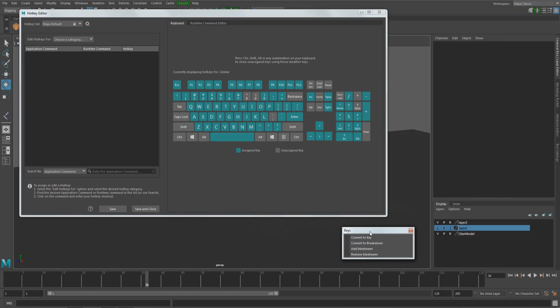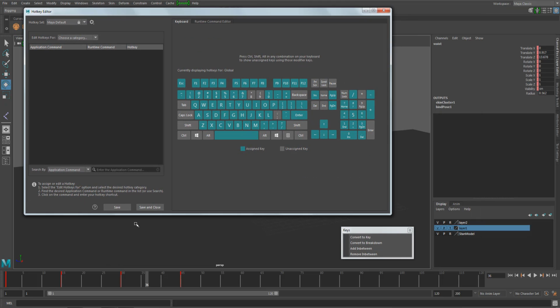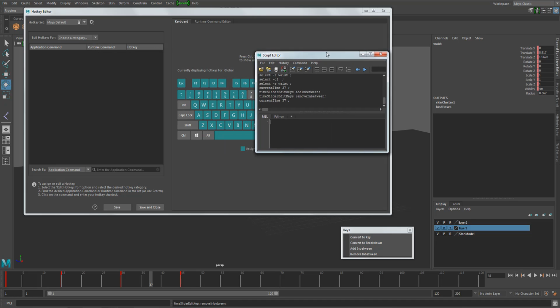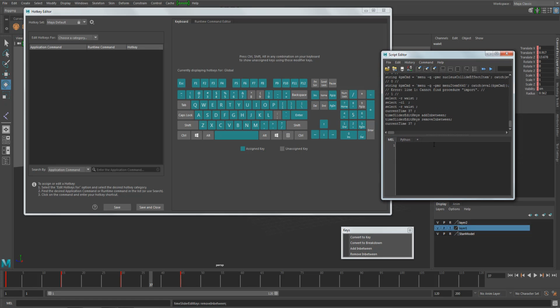So what we want to do is find out what the script is for these. So let's quickly select an object which has got animation on it, and we'll quickly do add and remove in between, so that it will be in our script editor and we'll be able to see that script. Down here in the bottom right corner is our script editor, and if I bring that up, we can see it's got time slider edit keys, add in between and remove in between. That's why we did that, so we could see those were two of the last things that have been added to the script editor.